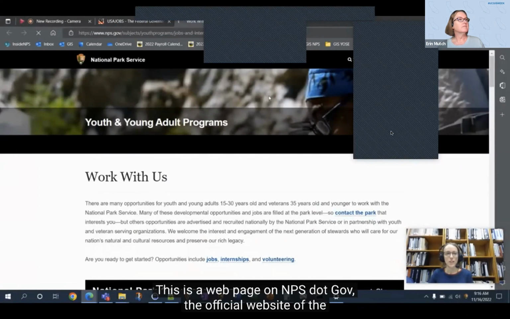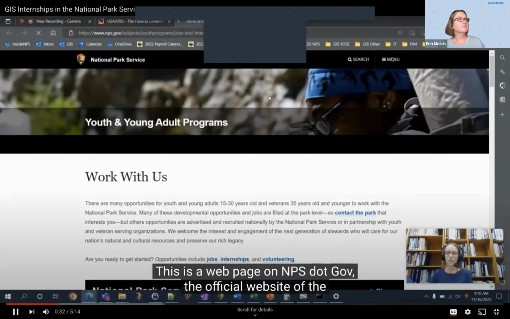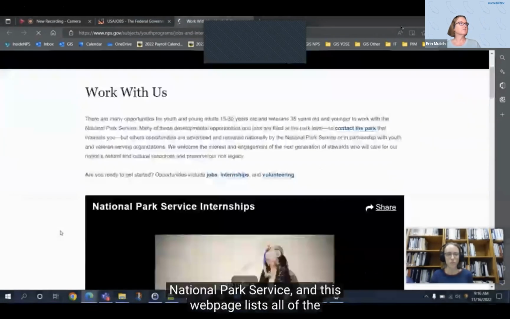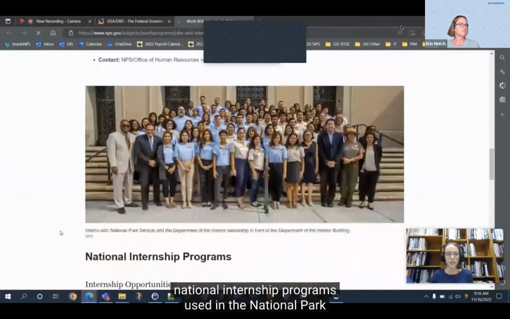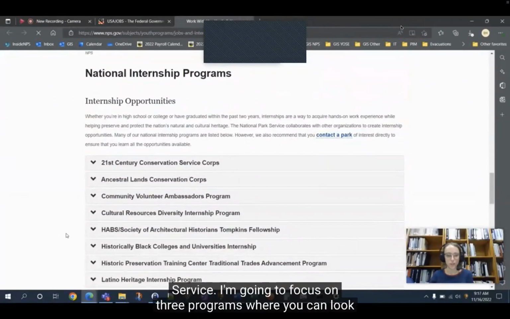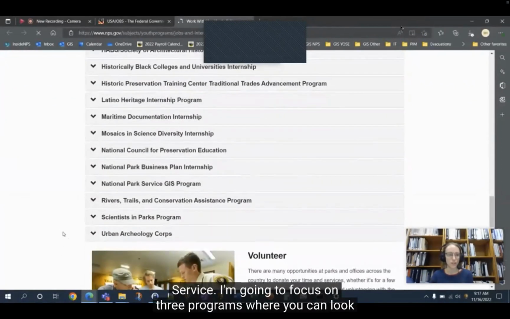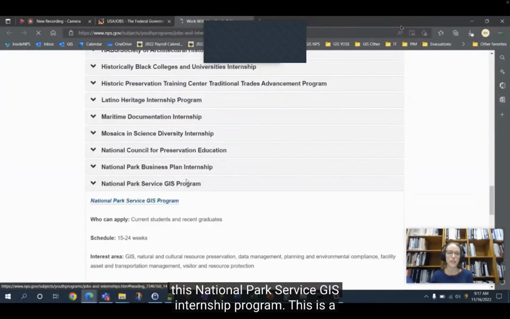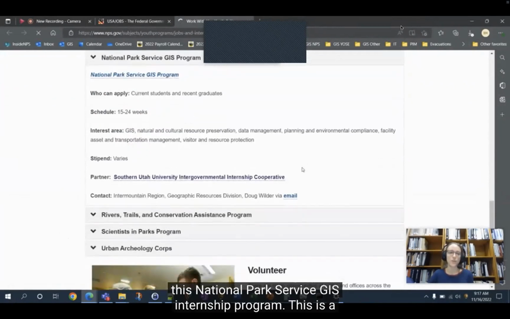This is a web page on nps.gov, the official website of the National Park Service. And this web page lists all of the national internship programs used in the National Park Service. I'm going to focus on three programs where you can look to find some great opportunities. The first one is this National Park Service GIS internship program.